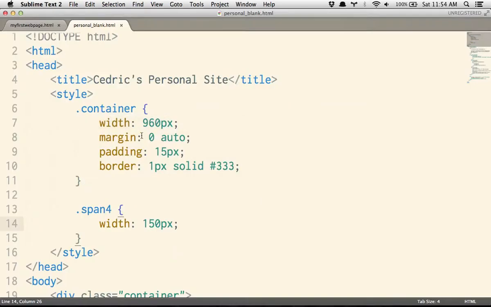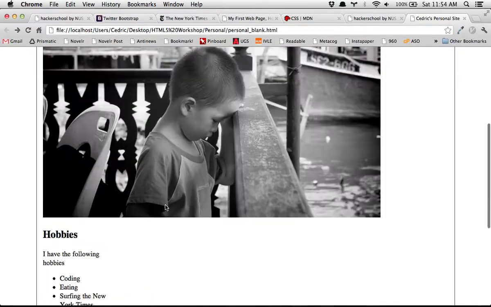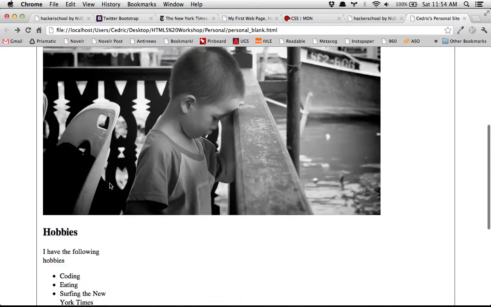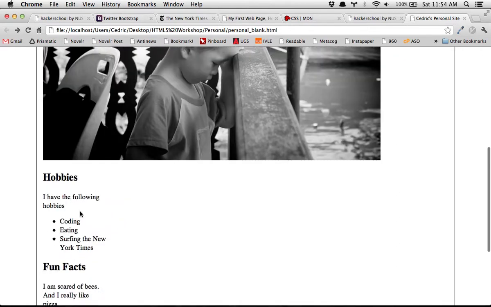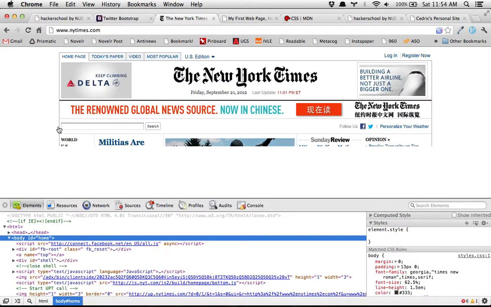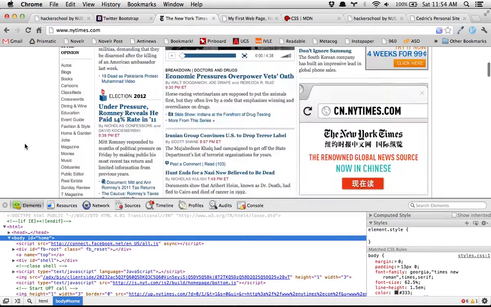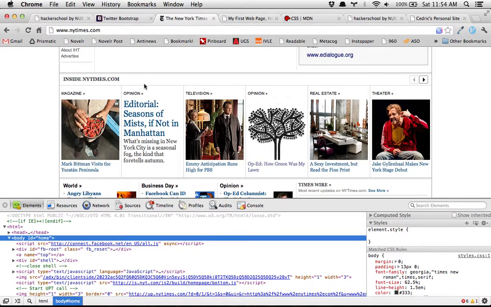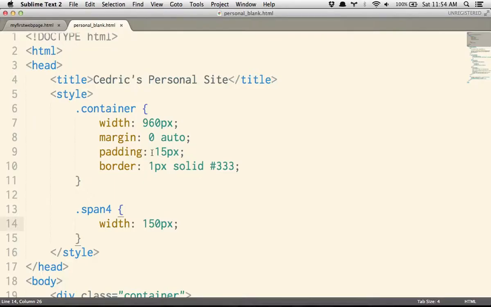Here's what I want to do. On this page, I want to have a nice big section at the top, and I want to have the photo, my hobbies, and my fun facts as 3 boxes next to each other, sort of like the New York Times. If you scroll to the very bottom, you realize that there's a whole bunch of divs that are sitting next to each other, side by side. I want it to look a bit like this, just that I only want to have 3 boxes.